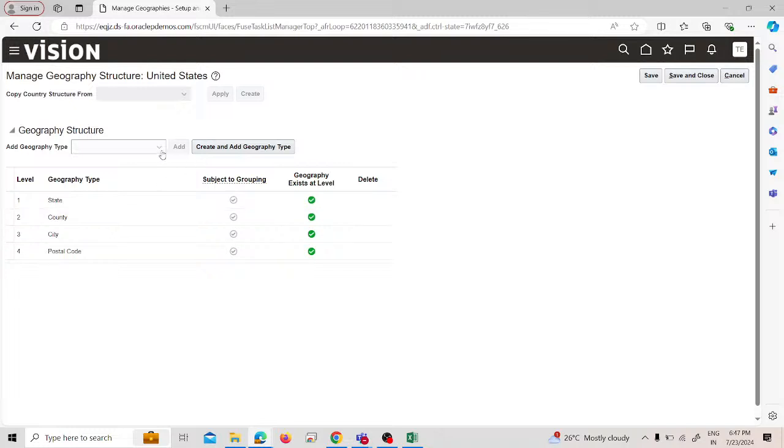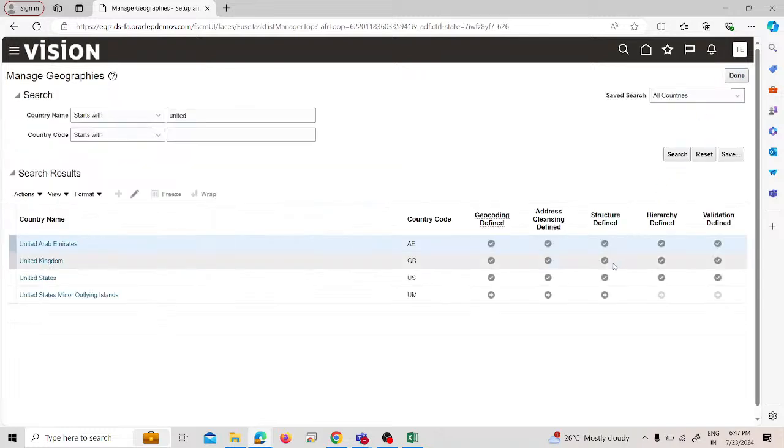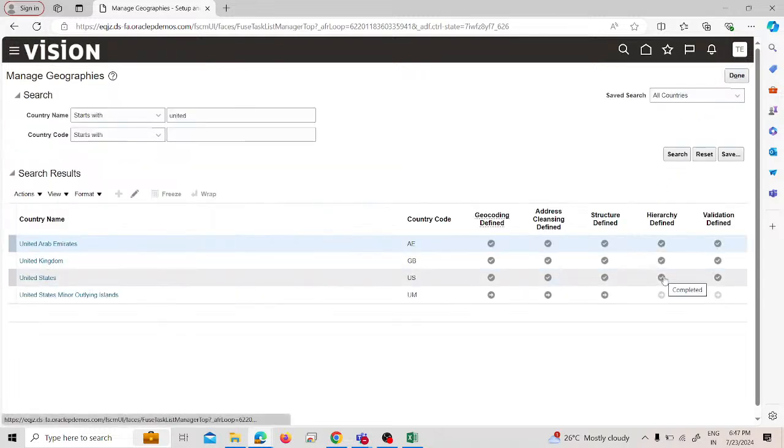If you want to add more geographies, you can just select them from here. Okay, so this is how the manage geography structure works. The next part is hierarchy define.